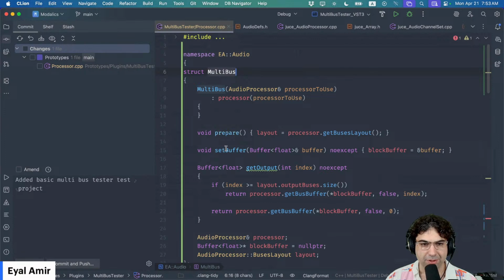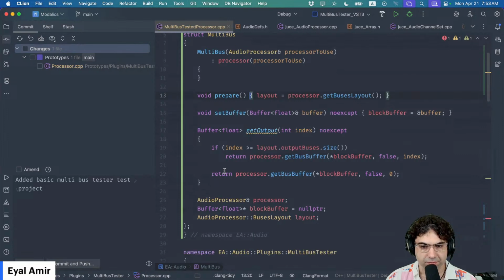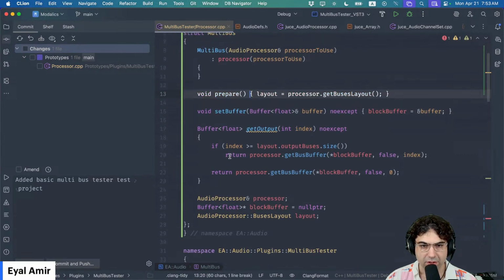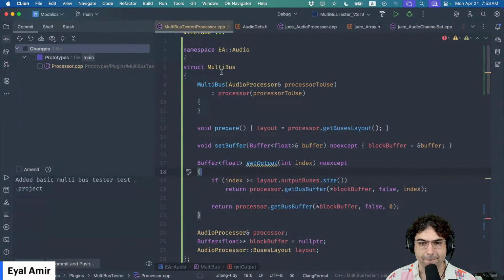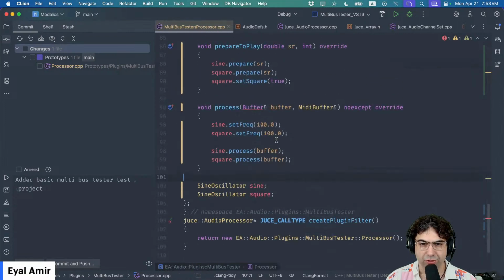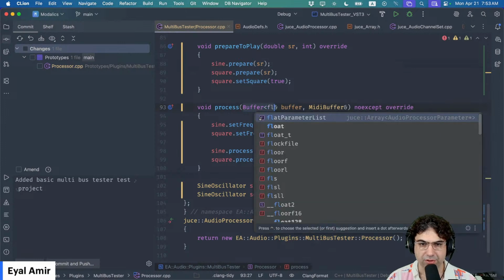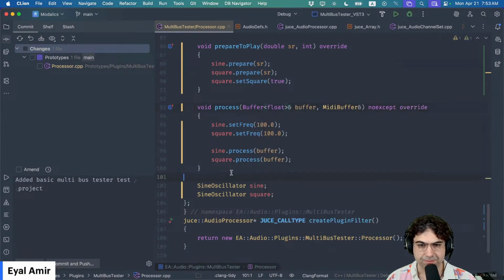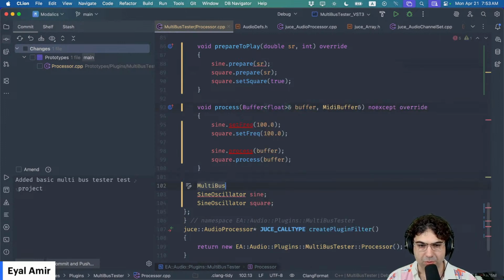So this is our multibus thing. It's initialized to the processor. We call it on prepare. I think that should be pretty good. And then we call set buffer, and then we can get the outputs from it. Let's see if that works. So I'm here, and this is buffer float. So multibus. It's going to take this.